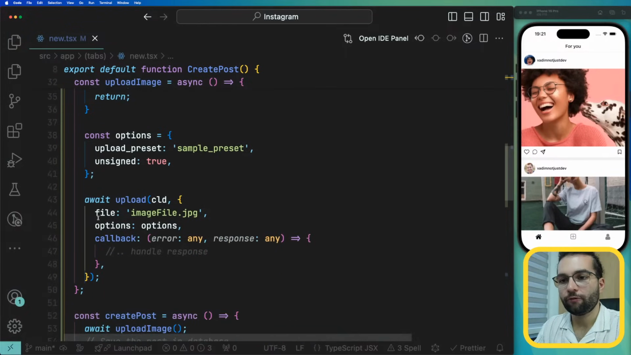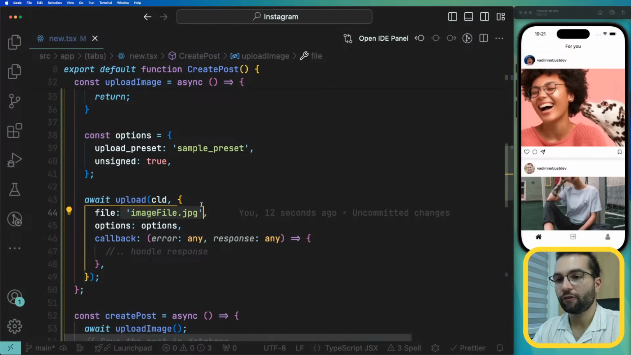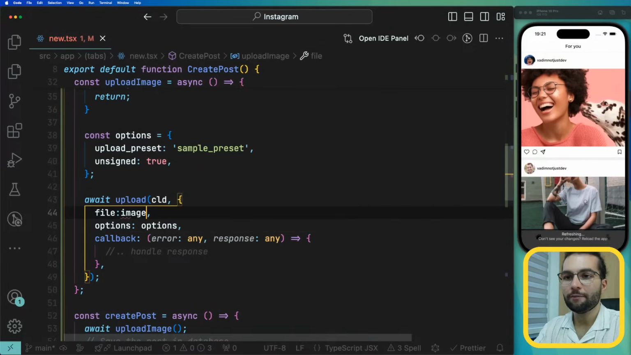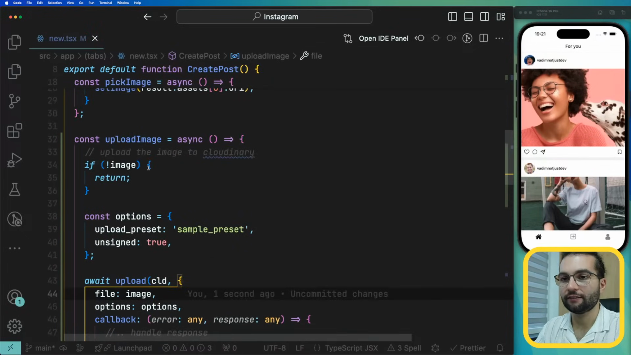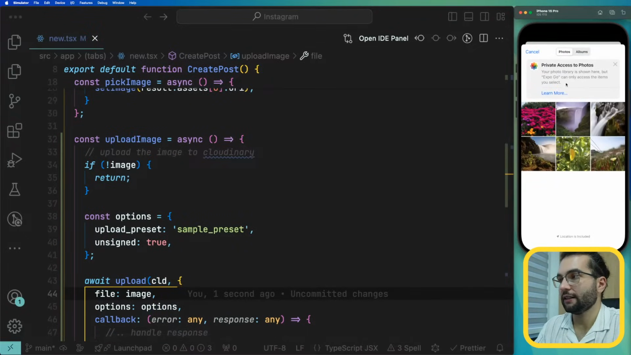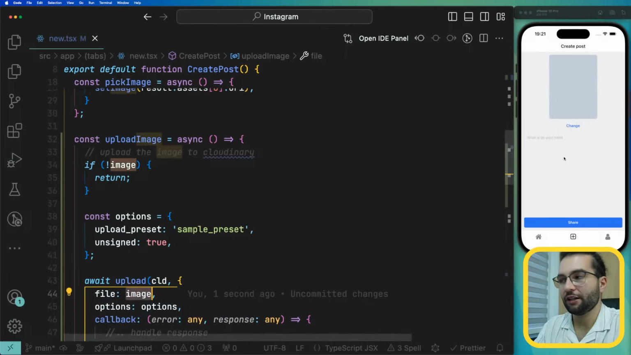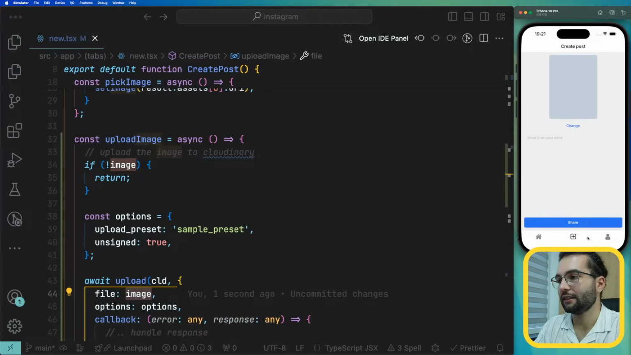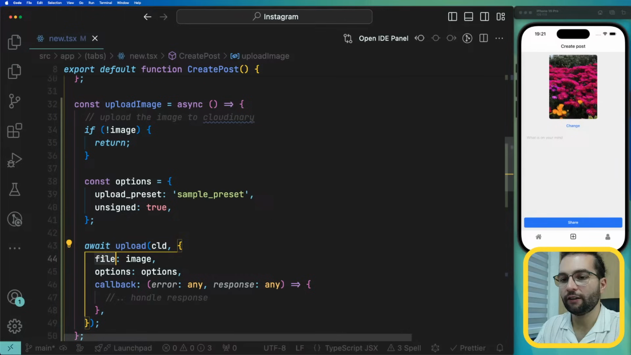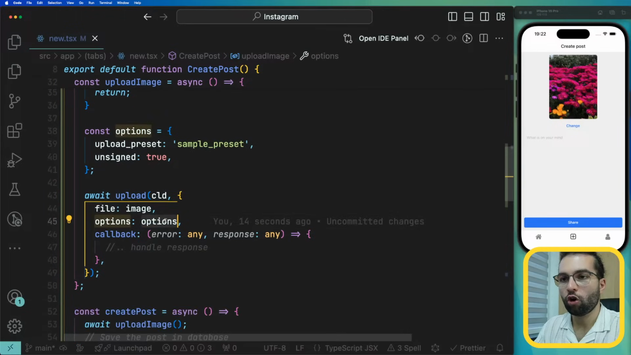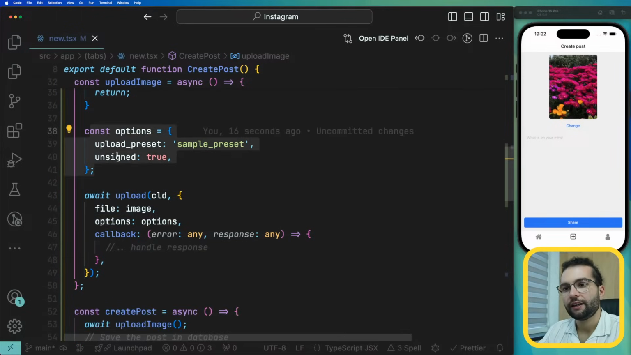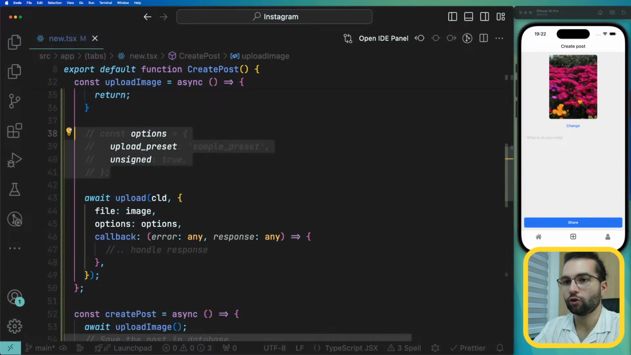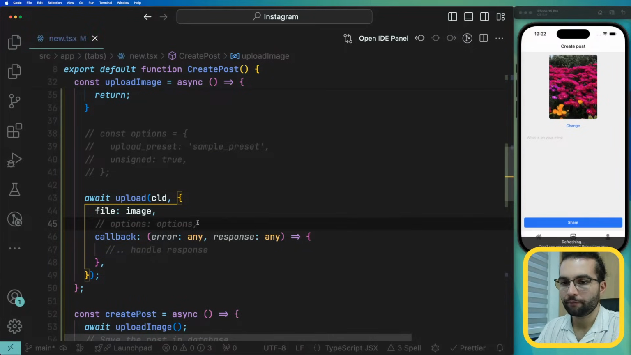And instead of uploading the file with this name, let's upload the file image that the user selected. Because that variable image is going to store the URL to the file that we just selected. So we need to upload that file. For the options, first of all, let's try without options and see the error.